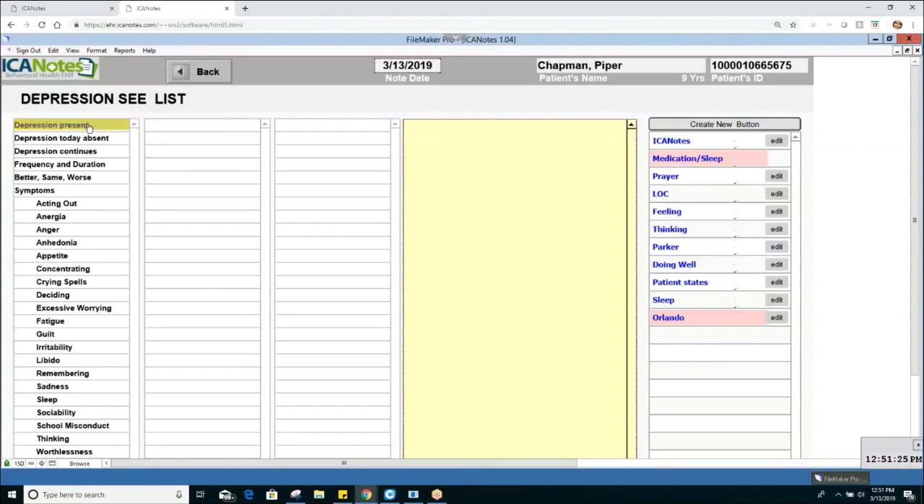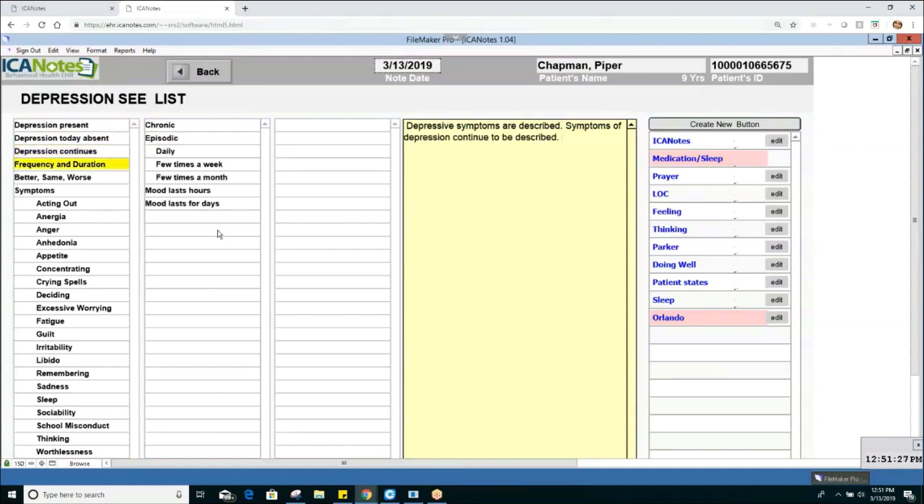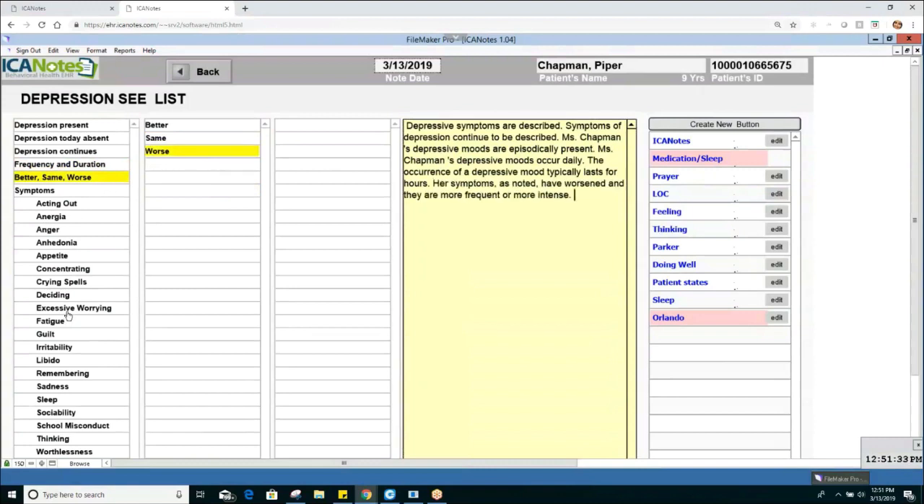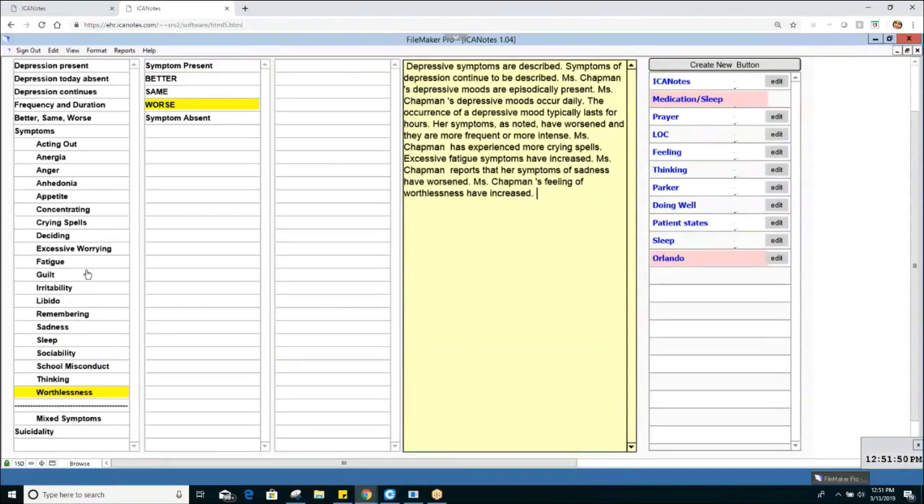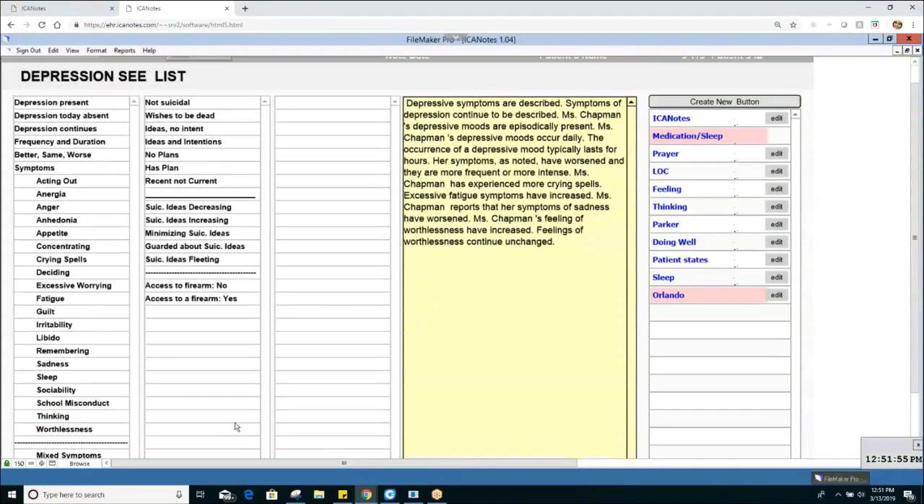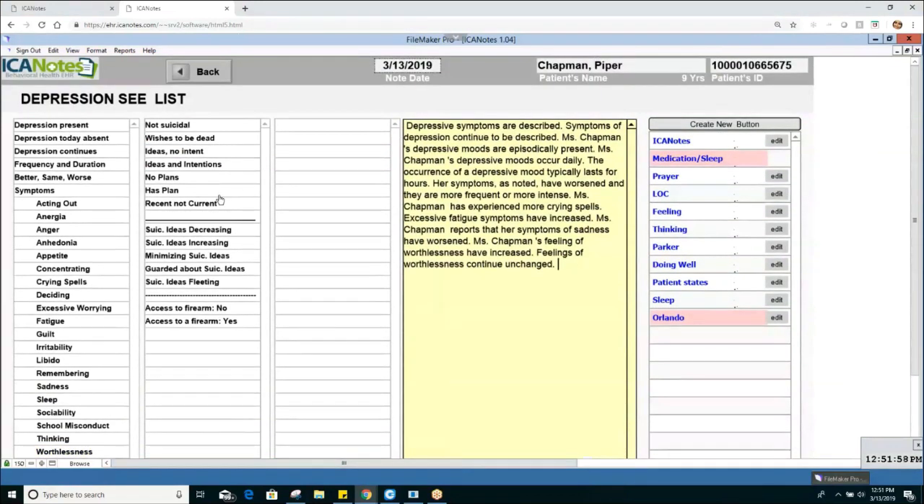Okay, so I'm going to say that depression is present and it continues, and the frequency and duration, it's way worse. It's episodic, it's daily, the mood lasts for hours. She is worse. And then I can drill down into symptoms, like she's having crying spells, and those are worse. And she's having fatigue, and that is much worse. And sadness is much worse. And I can say that she is having feelings of worthlessness, and that's worse. Sometimes you can just say the symptom is present. So I could say your irritability is about the same. And then I can talk about suicidality, and I can say that you always want your patient not to be suicidal, right? So I can say that she's not suicidal and her denial is convincing, thankfully, right?